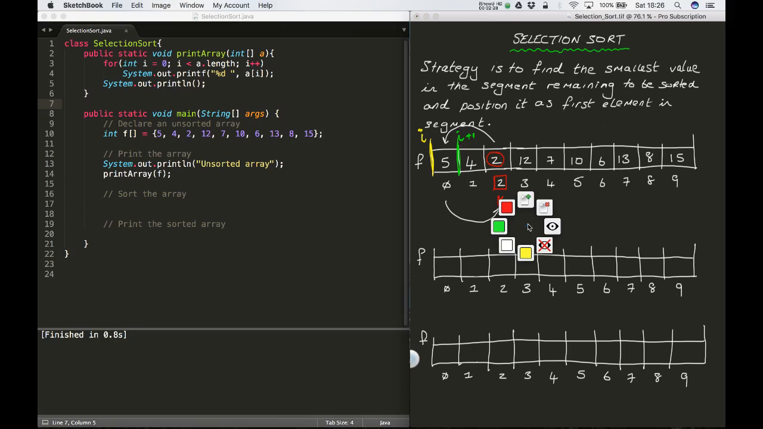If we rewrite the contents of the array out, we'll have 2 now at the beginning, 4, 5 got switched with 2, and then we have 12, 7, the rest of the values in the array stay the same, 6, 13, 8, and 15. Okay, so what happens next?